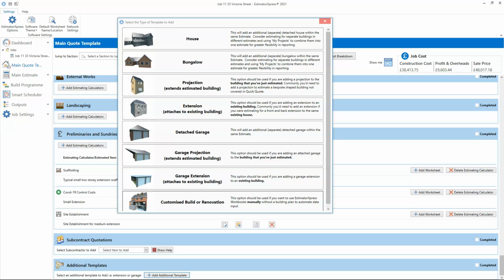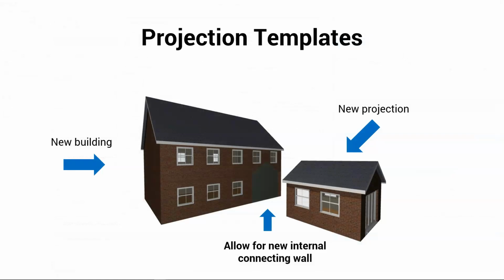Let me show you how a projection template works. In the example pictured here, we're looking at adding an apex projection to a new build house template. For a projection, Estimator Express will swap the external wall specification with internal connecting walls in the new building you've estimated. It will also allow for the formation of structural openings into the new connecting walls, netting off the internal wall, so a projection template will take into account the materials saved by the opening in the connecting wall. A projection template allows for the plastering and decoration of all walls in the new projection, including connecting walls, if you select those options.